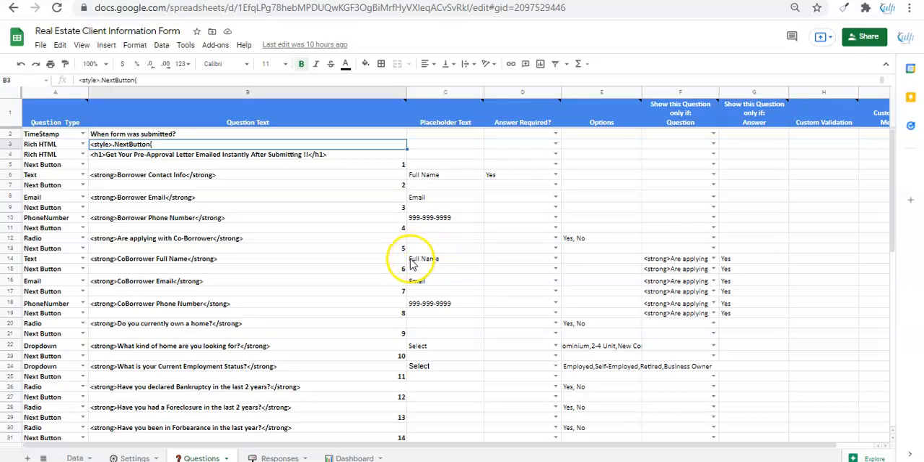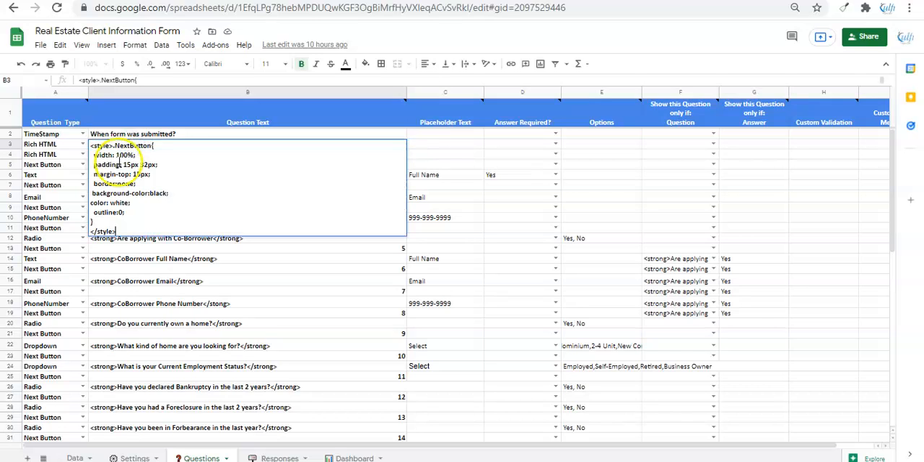Hi, so I'm happy to inform that this is now done. Let me just give you an overview of what I've done. So this is the default timestamp. Then I've added a rich HTML, and this is how the black button looks. Black button background color is black, and the foreground color is white. So if you want to change the styling of the next button, you can change it from here.